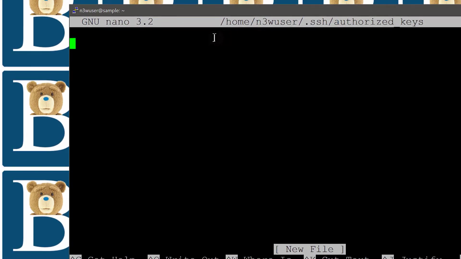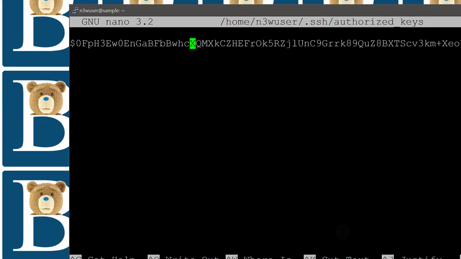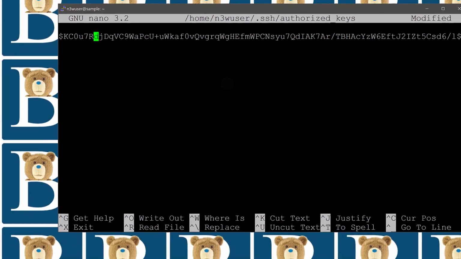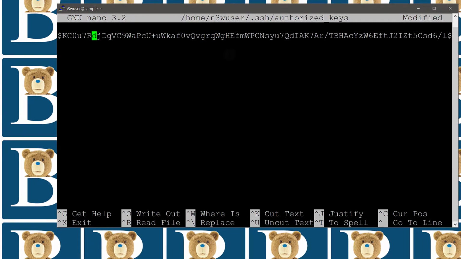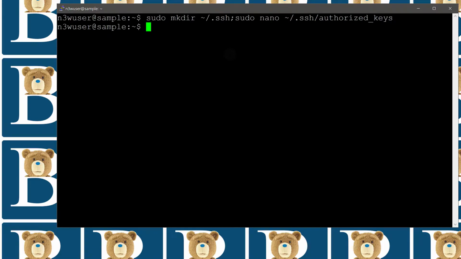Under the authorized keys, you can have multiple keys, but make sure all of them are on a single line. If they're not on a single line, then you're going to have a problem. You can see this is in a single line. That's very, very important. As soon as you do this, you can just do Control X to exit nano, and then Y to accept the changes. All right, now our authorized keys have been added.